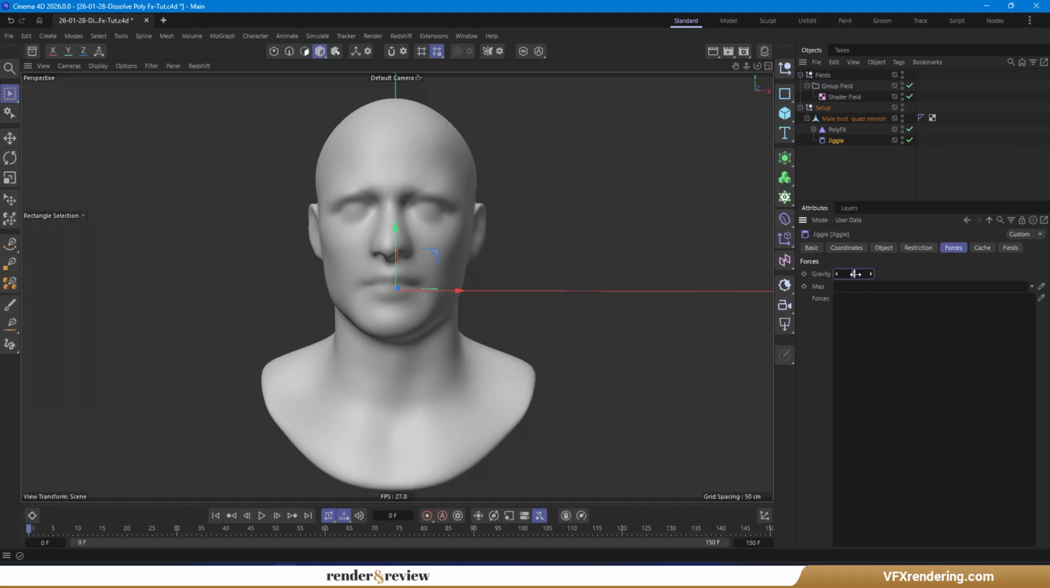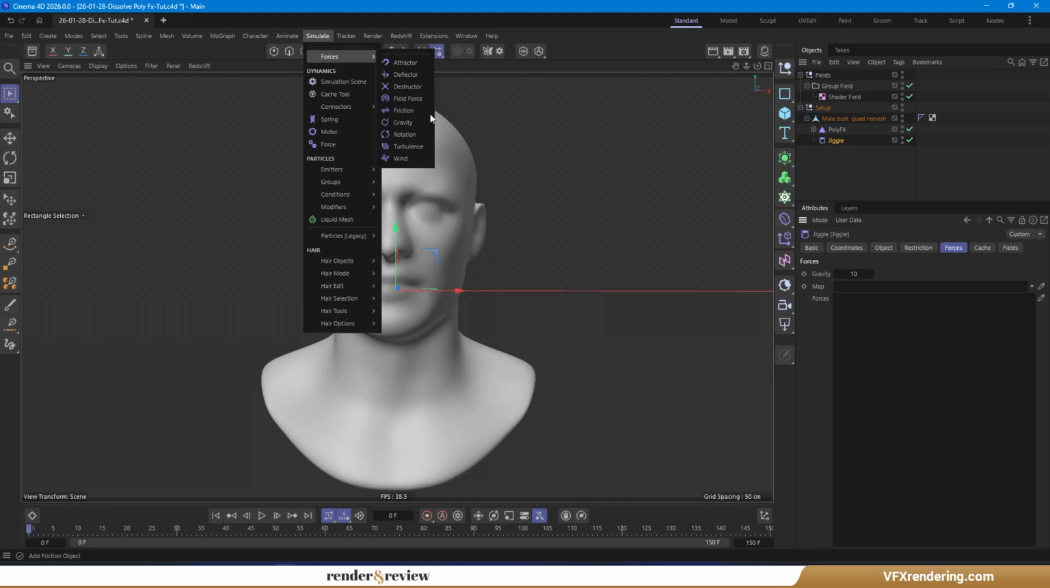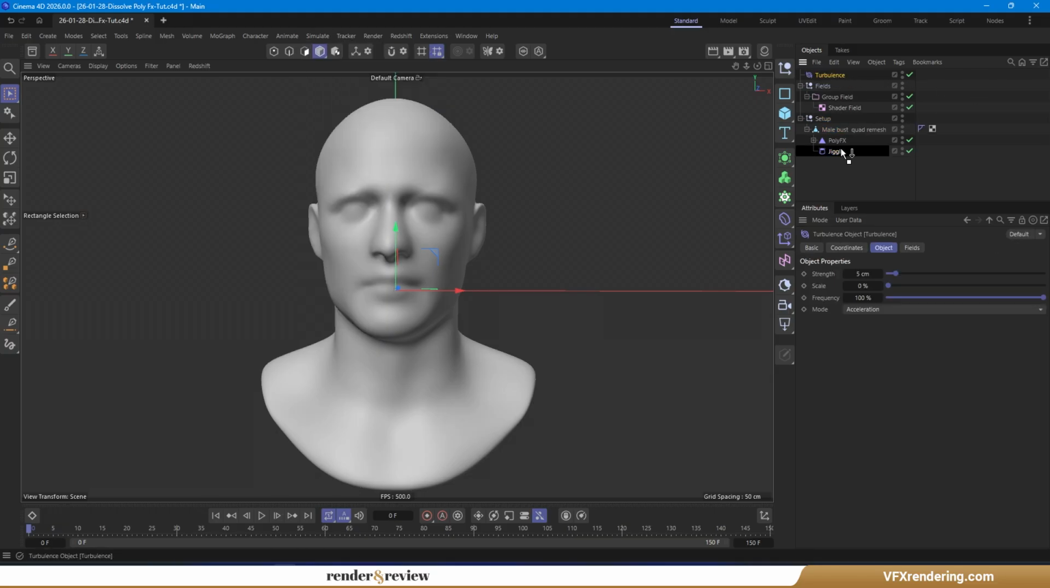Here's where things get really interesting. Inside the Forces tab of the Jiggle Deformer, we can apply simulation forces. In this case, we'll add a turbulence force.